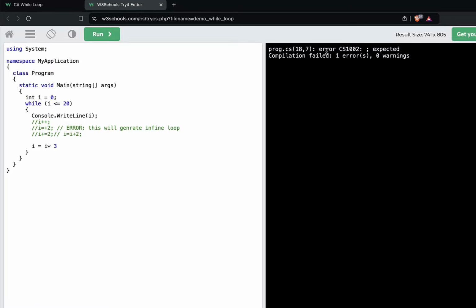Okay, so now it says another error. Expected semicolon. So we missed out the semicolon. We come back here, hit run. i is equals to 0.